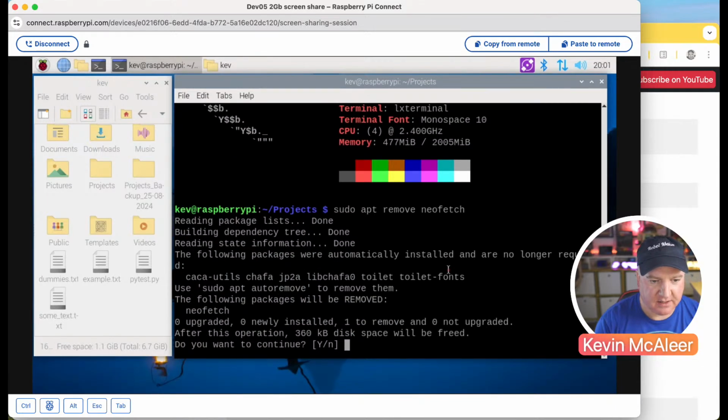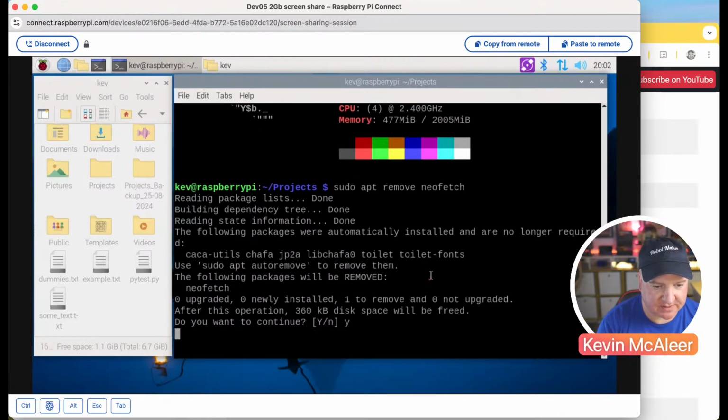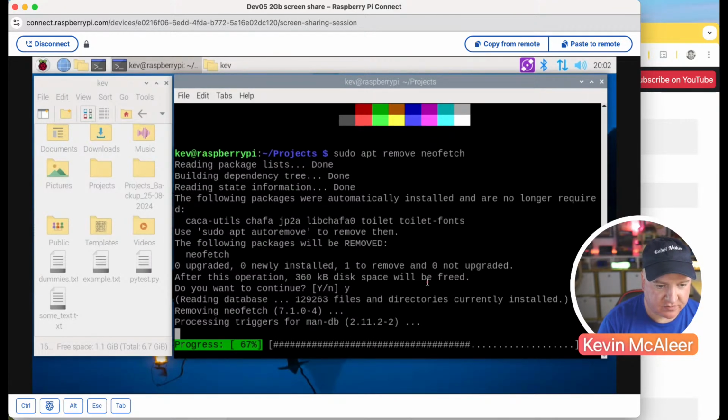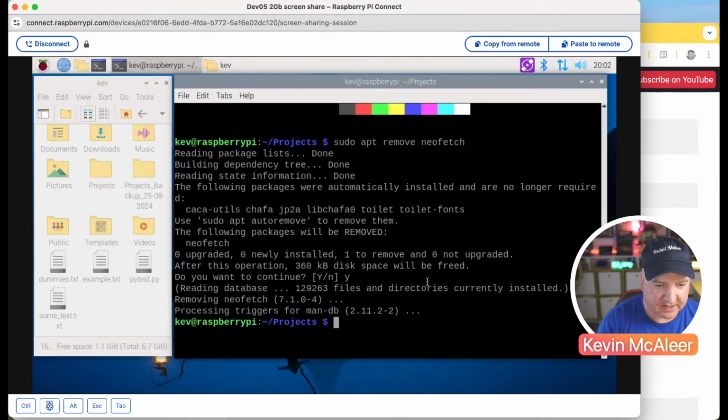And it will say, these are the packages which are no longer required. Would you like to remove them as well? So you can say yes. It's not going to remove some other bits and pieces. There we go, it's removing them. Removing any kind of triggers from the man.db, that's the man database, which has all the manual files in there.